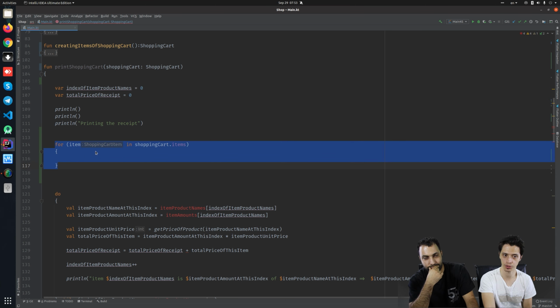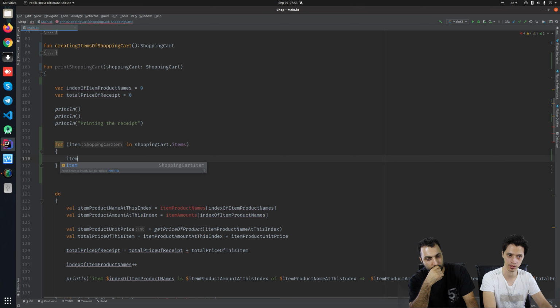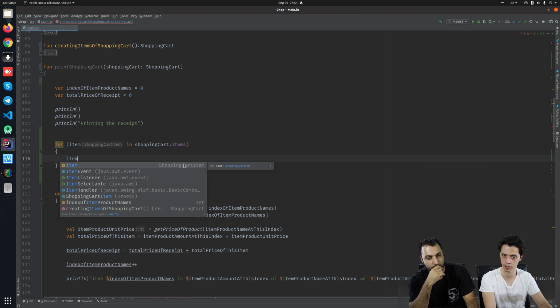We call it a for each loop, and it iterates all of the items inside this loop, and at each iteration inside this brace, you can have the names. It assigns the next index item to this item, and you have access to this item here. You can see item is a shopping cart item.